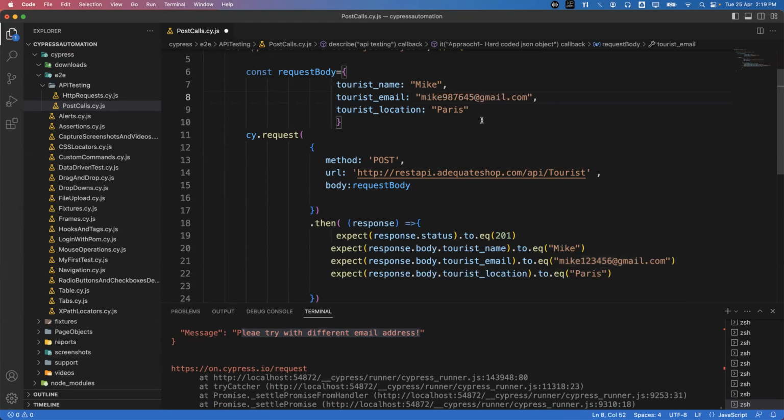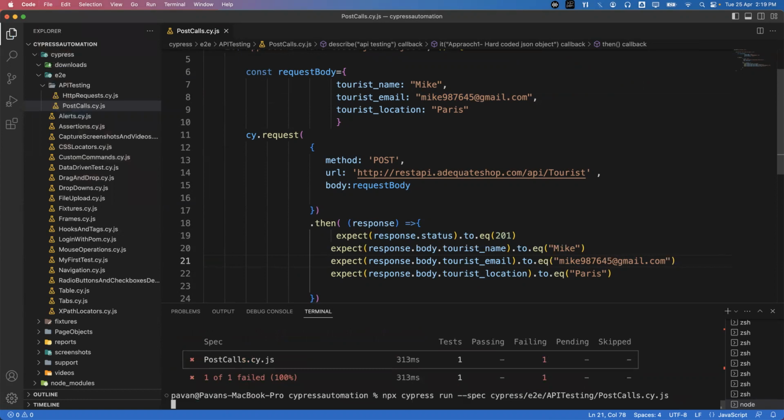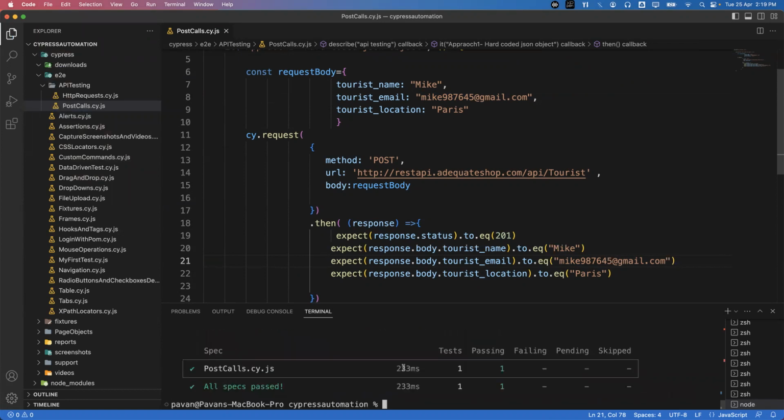Suppose I'm giving some different value. Copy this and then specify it here. Okay, now save the file once again and then execute one more time. Okay, now it is perfect. Now it has passed.